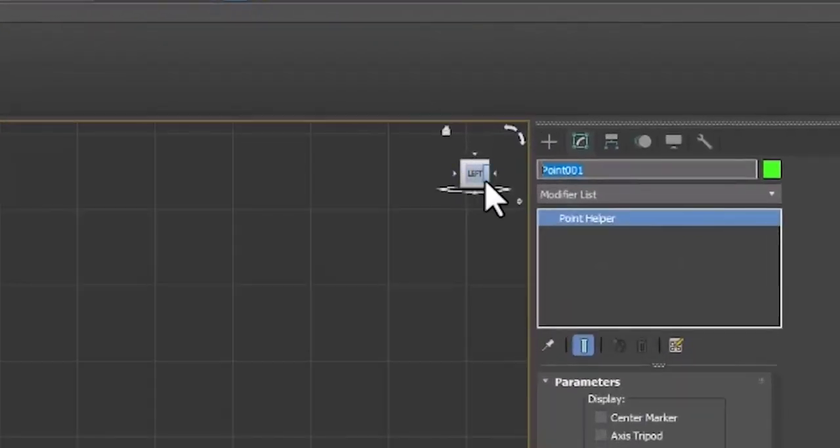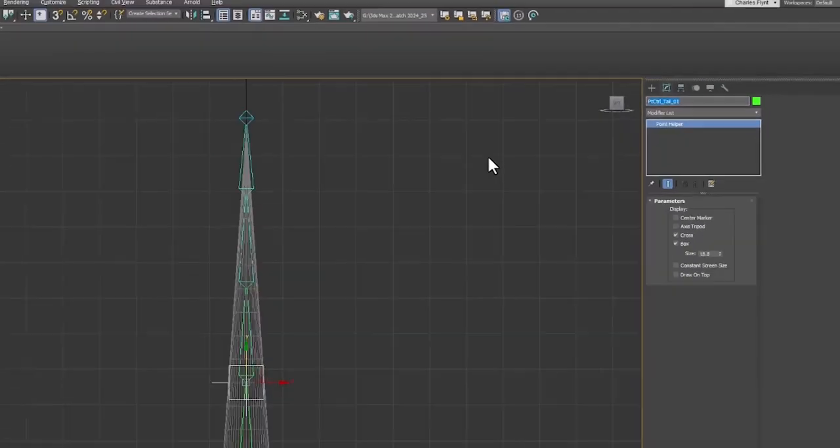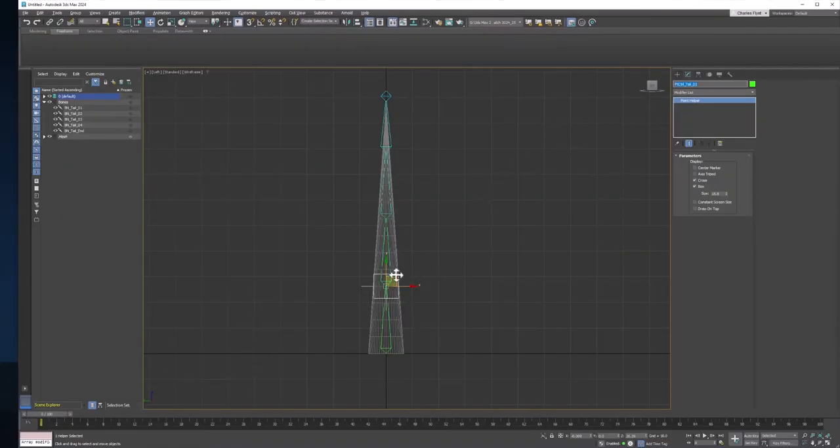And let's go ahead and name this controller. Let's name it PTCTRL for point control, spine 01. Or I'm sorry, tail 01. And then let's copy that name. And we're going to hold down Shift and copy this controller.